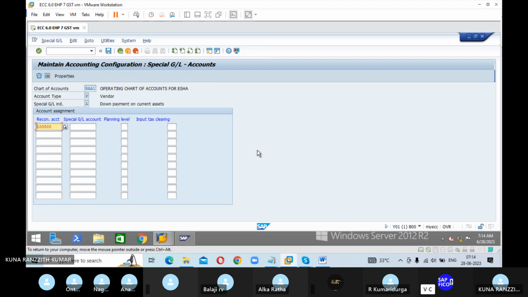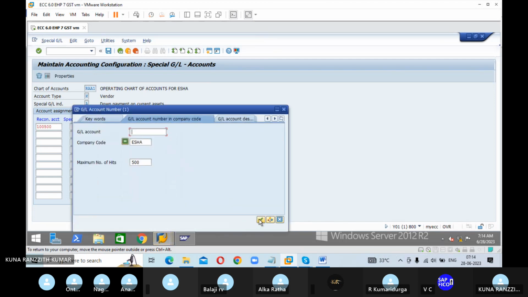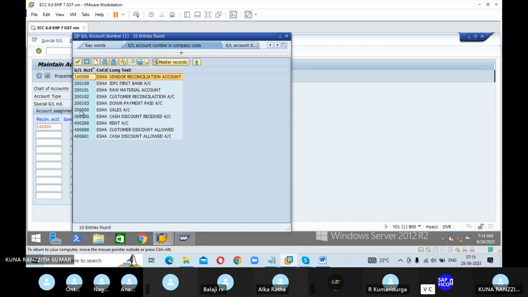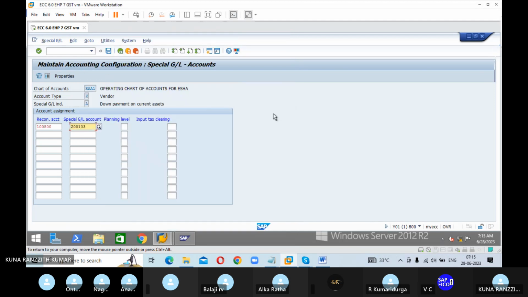The next one is the special GL account that you have created, right? That is the down payment paid account. Yes, click on enter, go to the save button and save it.